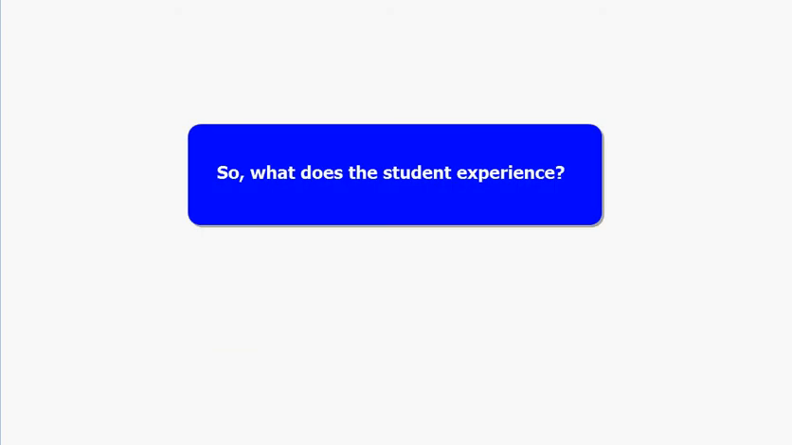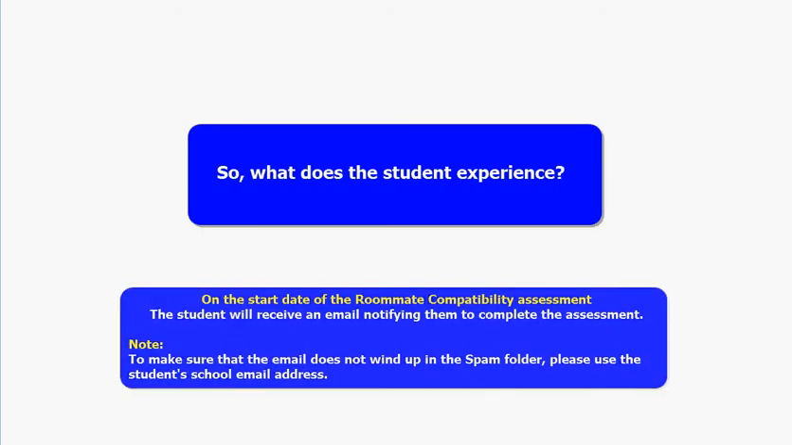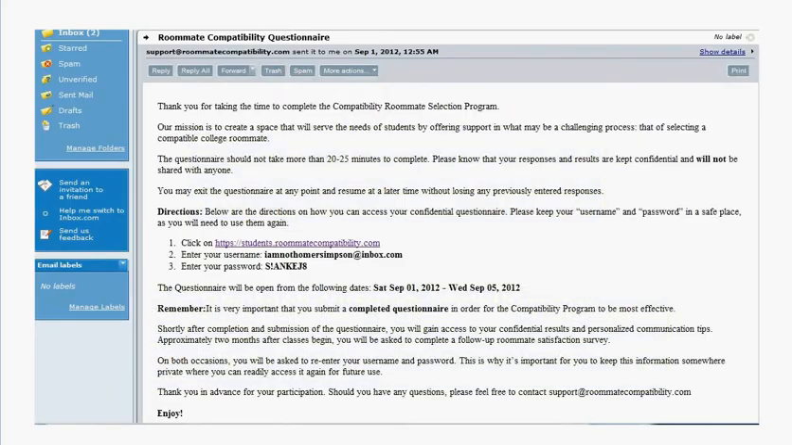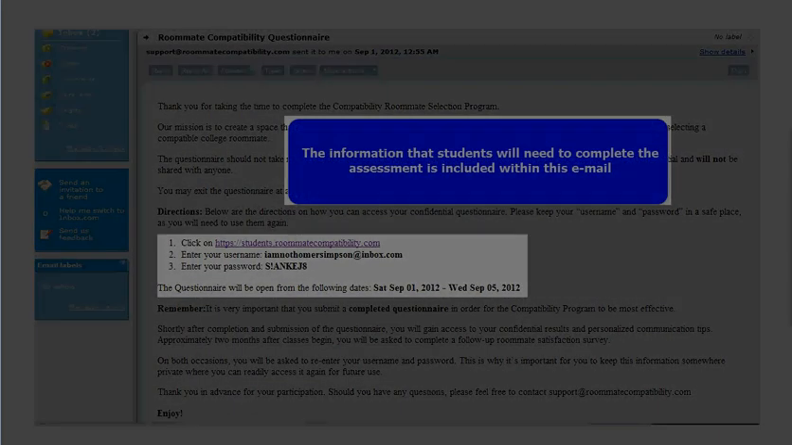So, what do your students see? Students will receive their assessment via email. It's best to use the student's school email address for the compatibility surveys. Otherwise, there's a chance it could end up in their spam folder. Everything the student needs to complete their assessment is included in this email.